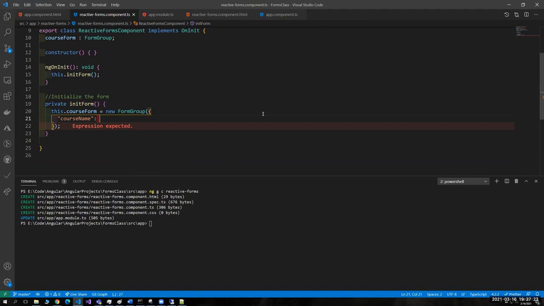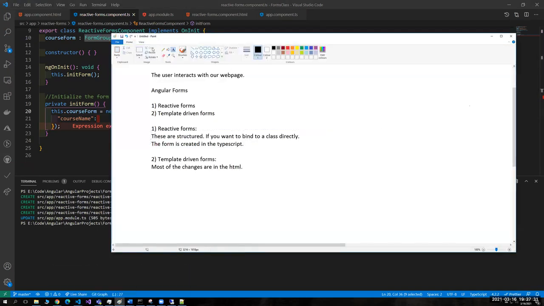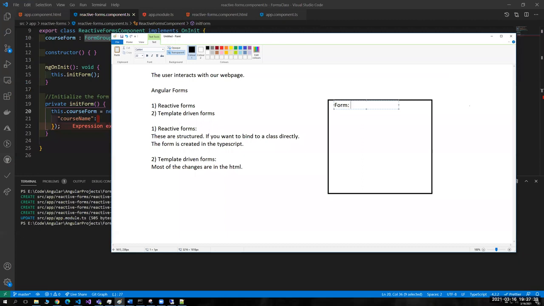Everything in the form group is a form control, right? Let me show you. Down here, when I create a form, that would be of type form group. And all the controls, let me say I have a text box or submit button or different input types, all of those should be in this form group, and all of those are of type form control.